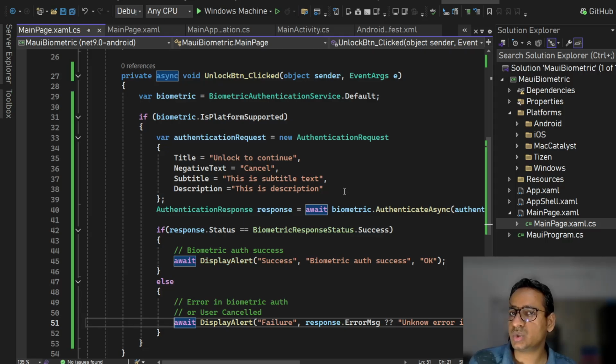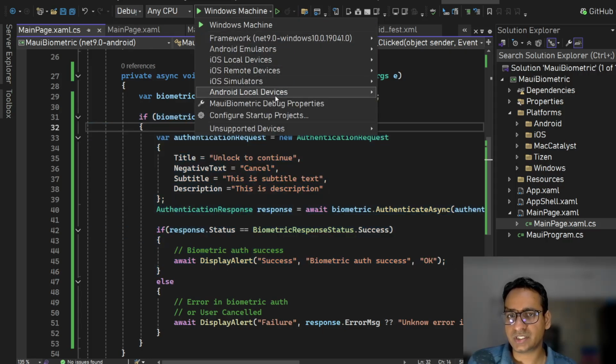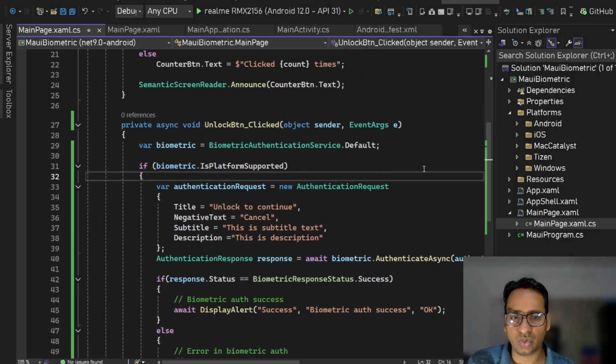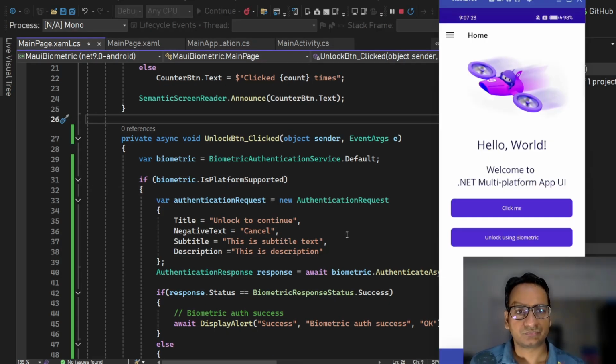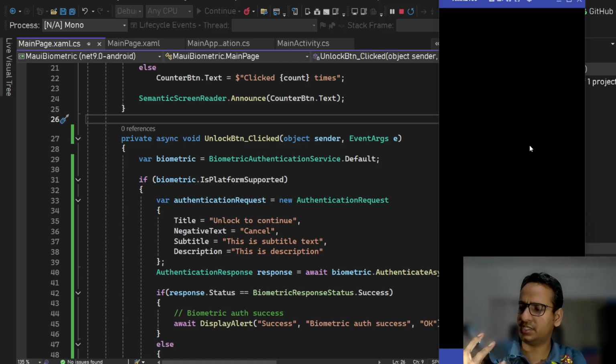Now let's try to run this application and see if we can see this. So I'm going to run it on my physical device. There I have fingerprint on Android. So I'm simply going to run it and mirror the device here. App is here. Now click me is working same. Unlock with biometric, and you can't see anything here, but I have this on my phone. I don't know if you guys can see it.